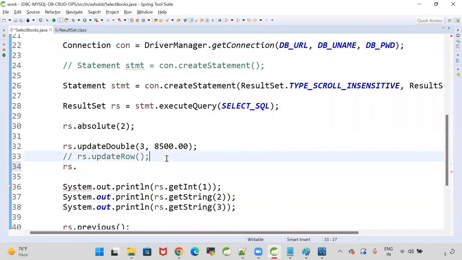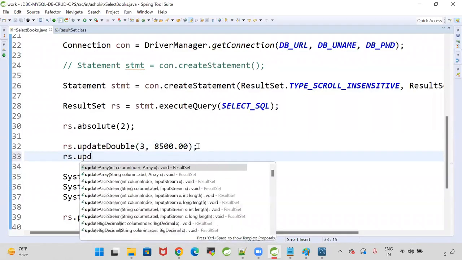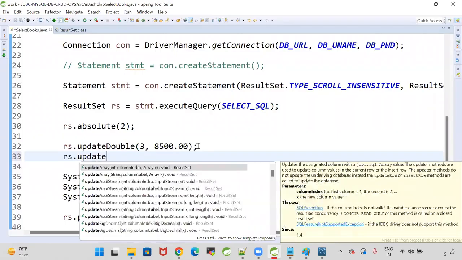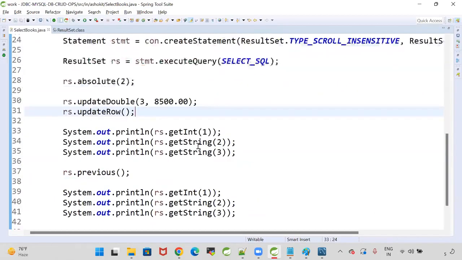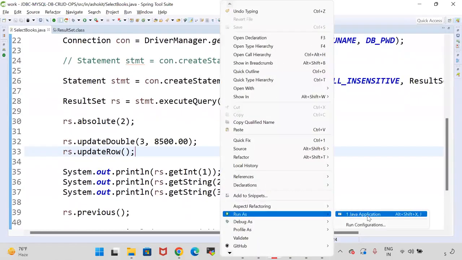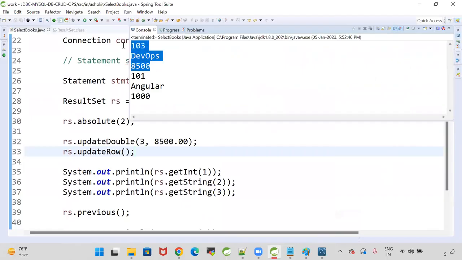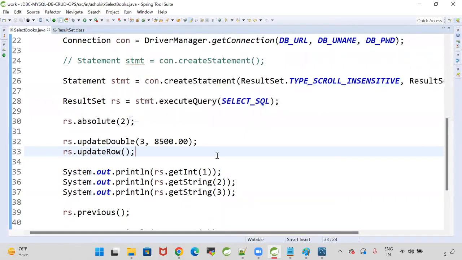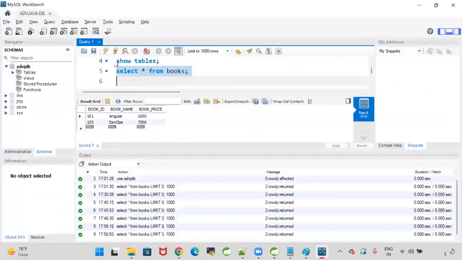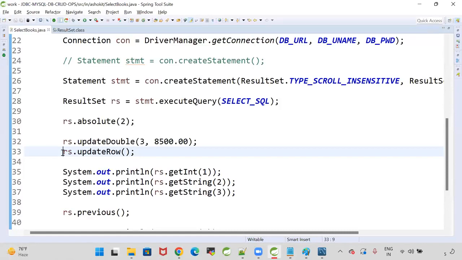Sensitive, not sensitive. It is reflecting. Hey guys, I will check this. What is the difference between sensitive and insensitive?